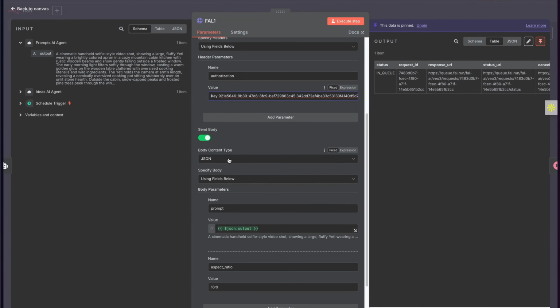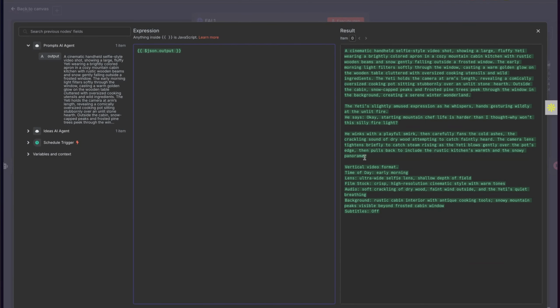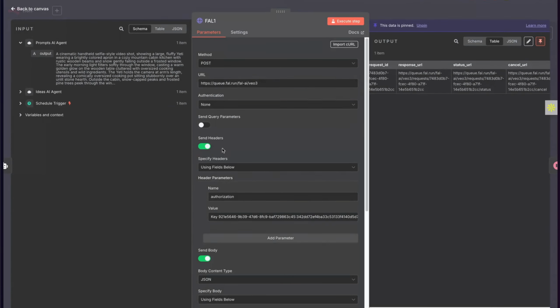Then enable that, body content type JSON, specify body, and you send the body parameter prompt, and then you simply drag and drop that there. That's how you send that in an HTTP request. Once you execute that, you'll send the request to FAL.